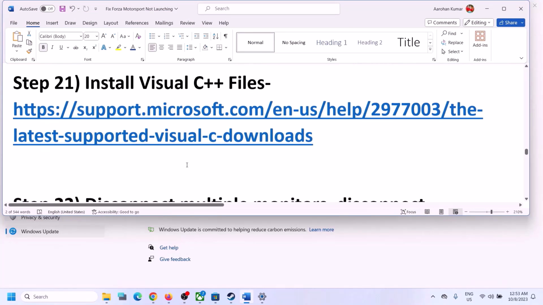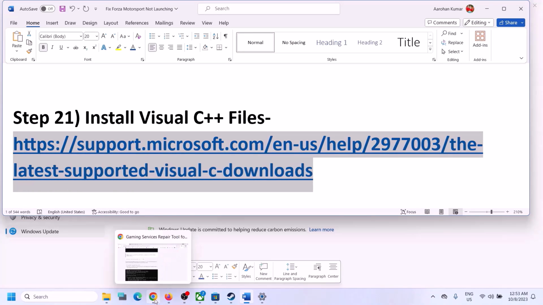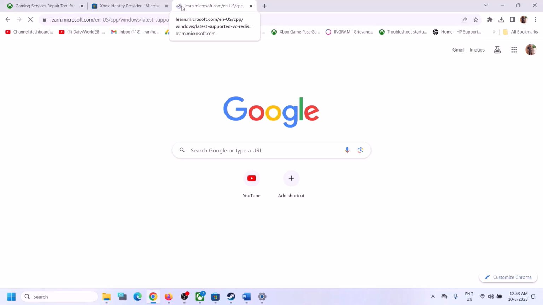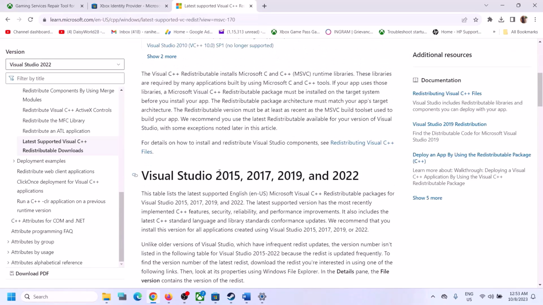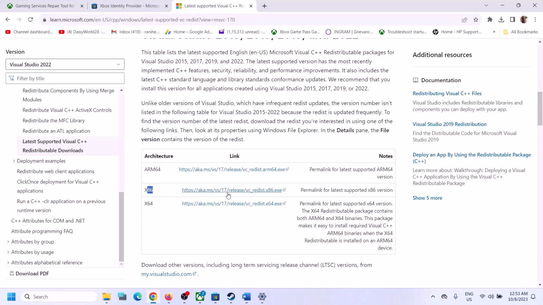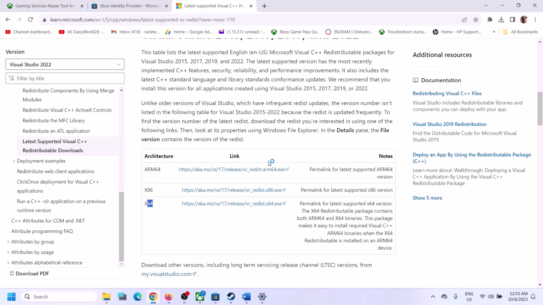Next step is to install Visual C++ file. This is very important. So copy this link. The link is provided in the video description. Open this link in a browser. It will take you to Microsoft website. Over here you can see Visual Studio 2015, 17, 19 and 22. Download x86 and download x64 and then run both the exe file, that is x64 and x86.